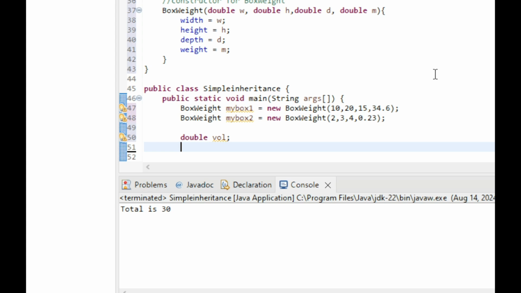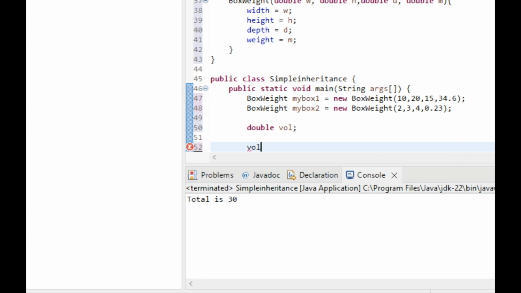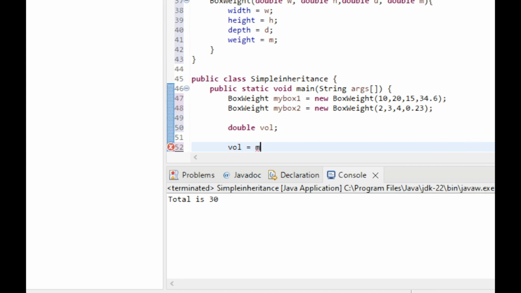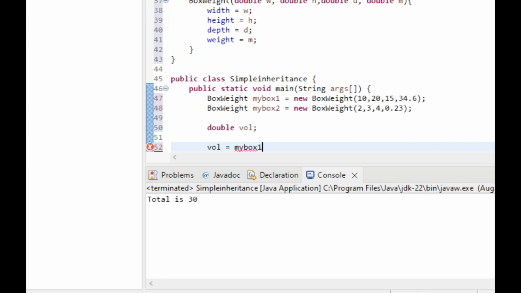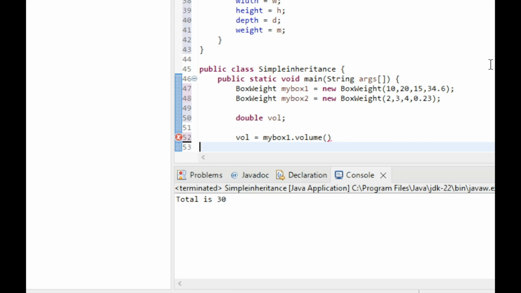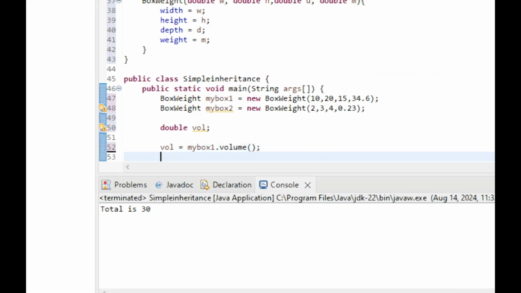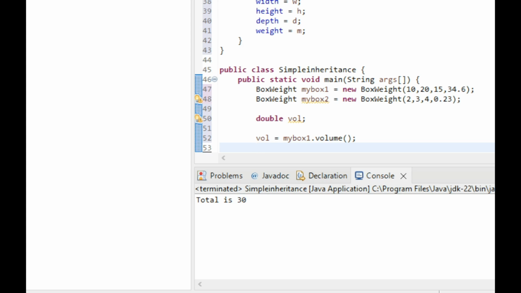So double, then we need to get the volume of my box 1. So we need to assign, we say vol is equal to my box 1, then we call the method, we invoke the volume method there. Again, let's print the volume for this box and also the weight for this box.